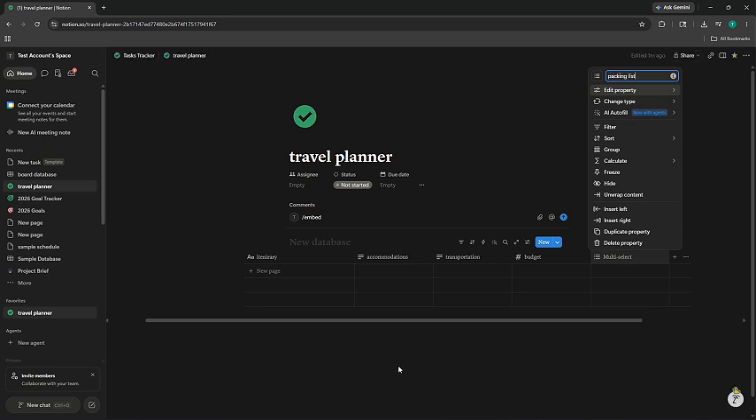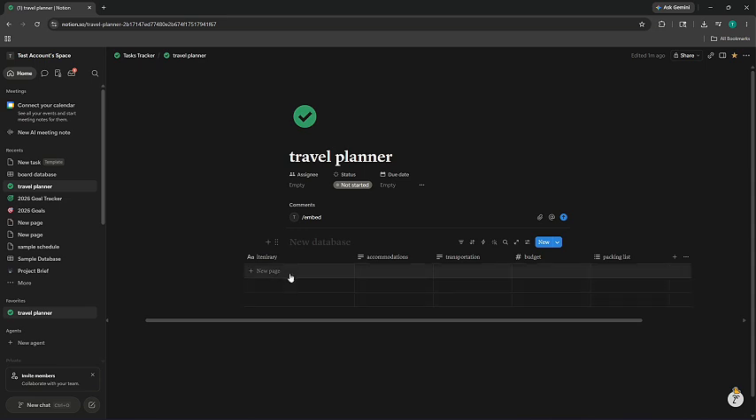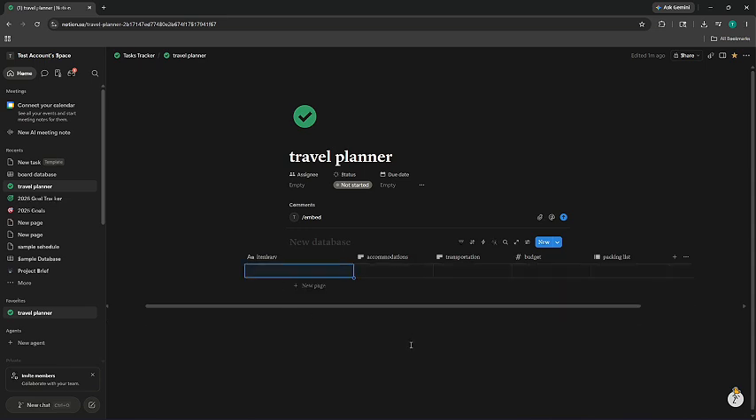To visualize your plans, add a calendar view to that same database. Choose your date property for the calendar, and you'll see all items placed on the correct days. Drag and drop to adjust timing, and open entries from the calendar to review details. This gives you a clear snapshot of daily plans and avoids overbooking.